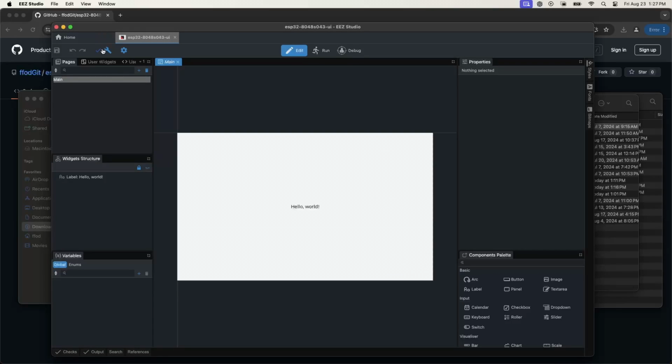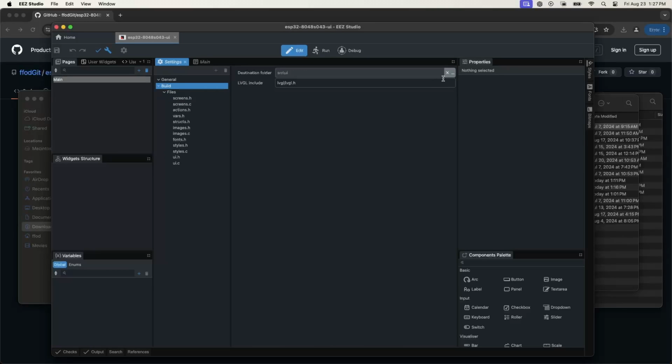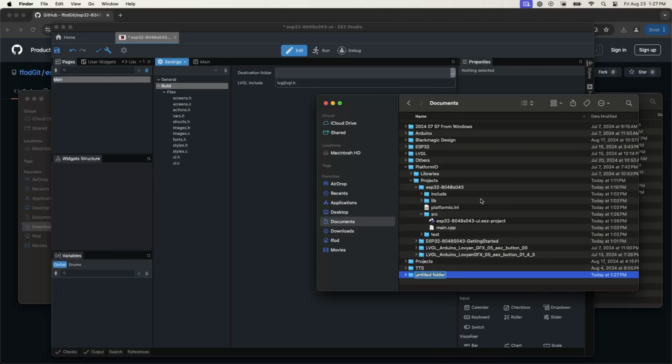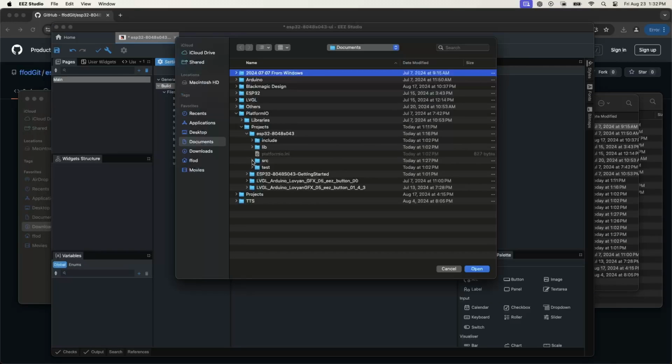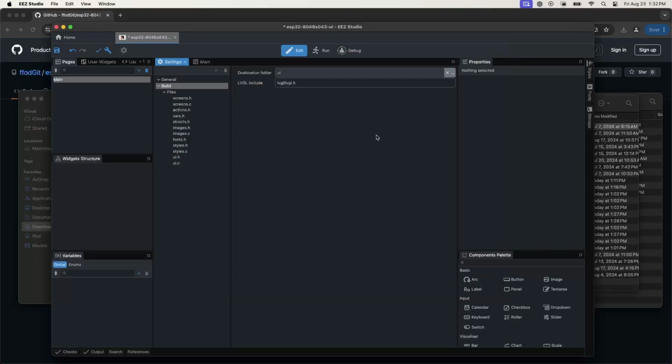To configure the build settings, create the folder UI under the source folder. Then set it as the destination folder. Set the LVGL include property to LVGL.h.